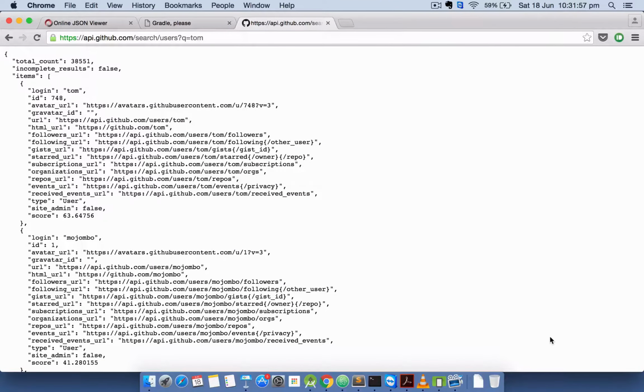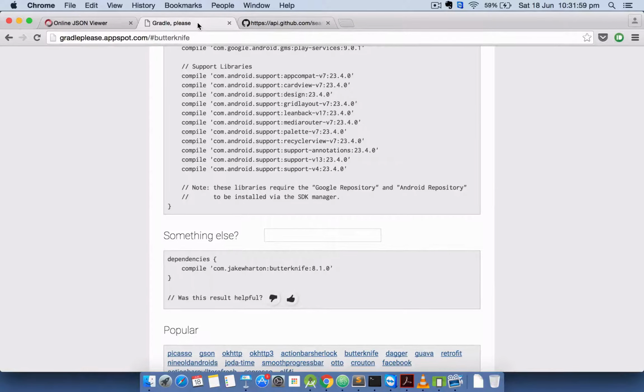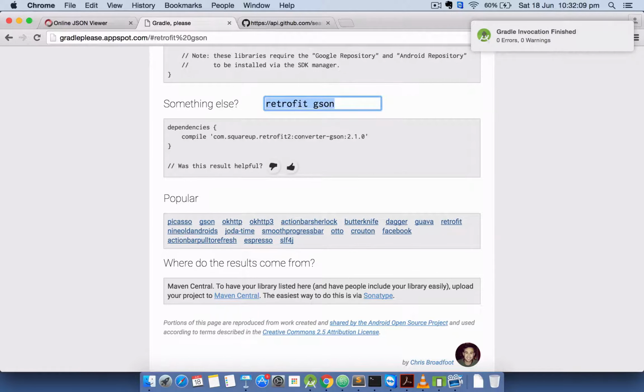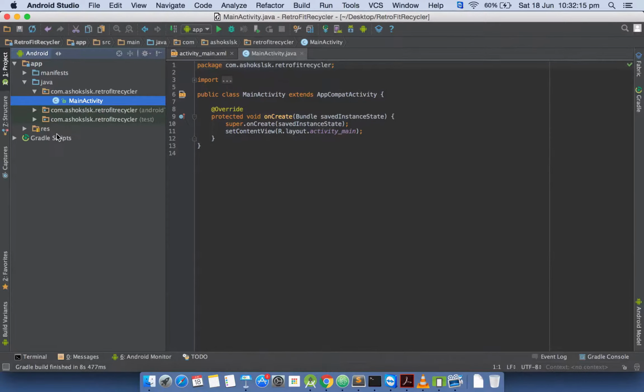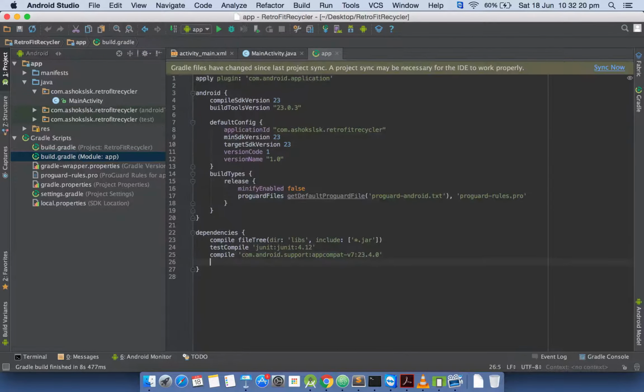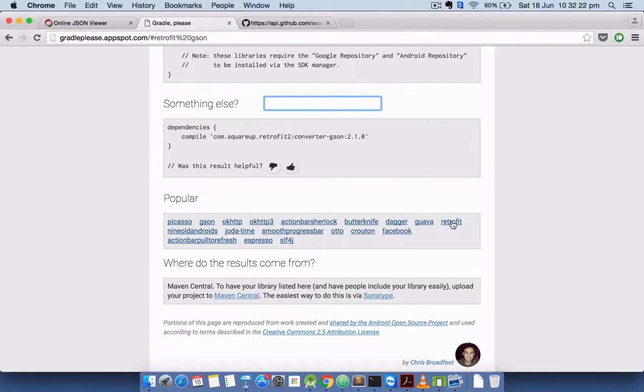So the libraries, or the Gradle dependencies, that we need would be Retrofit, Retrofit GSON, and Recycler View. That's it. So the project is ready. Let's go to build.gradle module. Keep the cursor in the right place. Take the Retrofit dependency first.